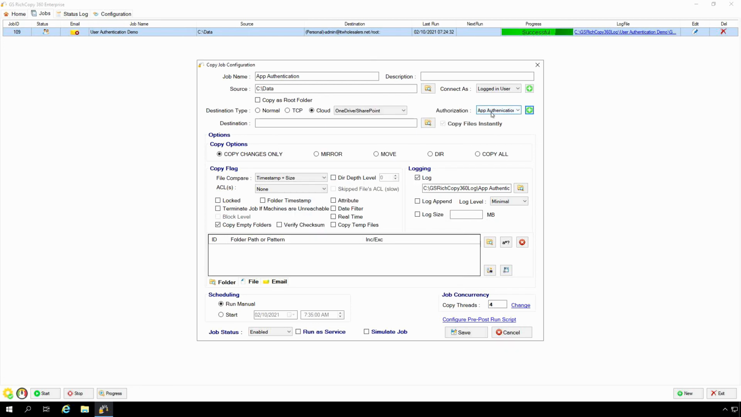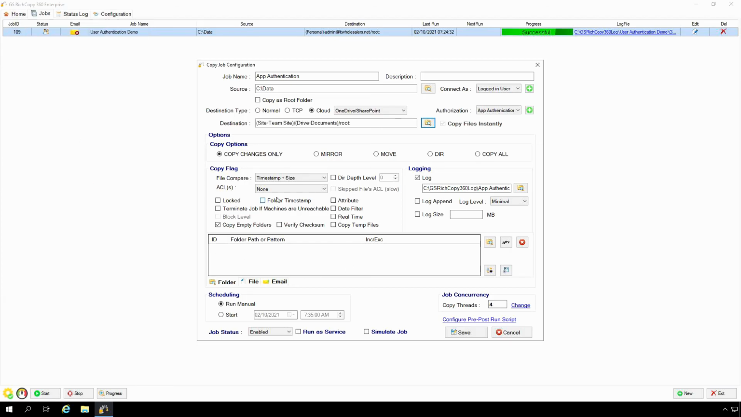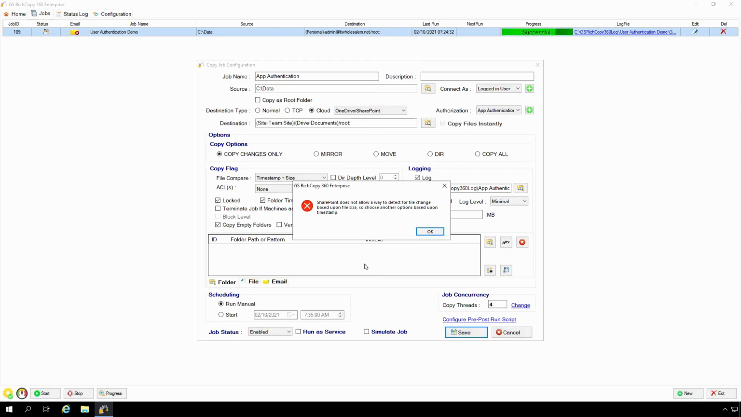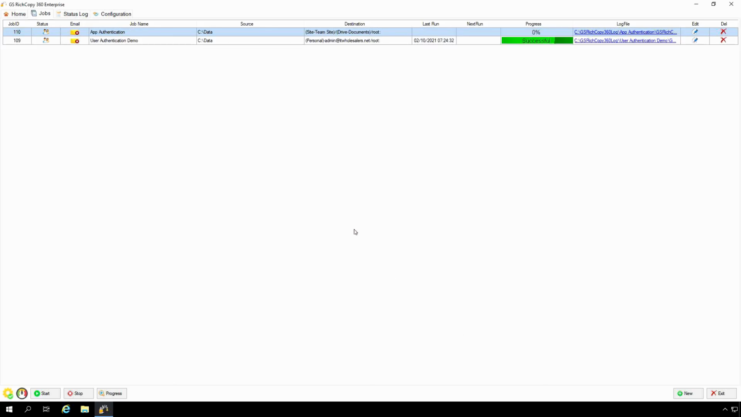Once this is selected, you can click on browse, and you select where you want to copy it to. So we want to copy it to team site drive documents. Click OK. You can select the different options. For this time, I'm not going to select file compare timestamp just because I want to show the error. It tells you SharePoint does not allow you to detect file change. So you want to select that, and then you want to select modified timestamp. Click on save. Now we have app authentication selected.